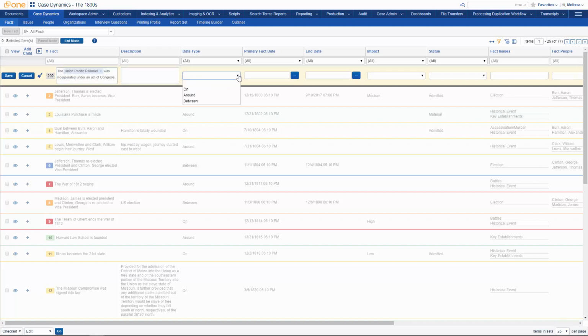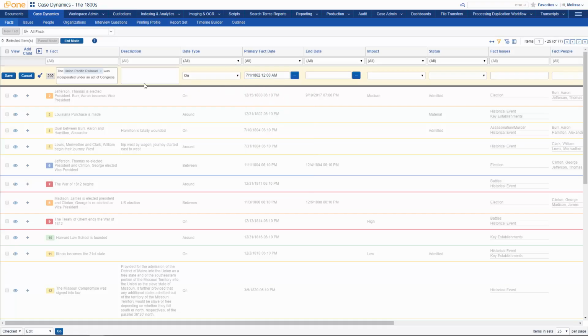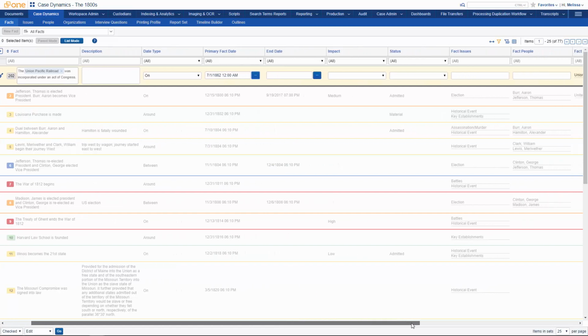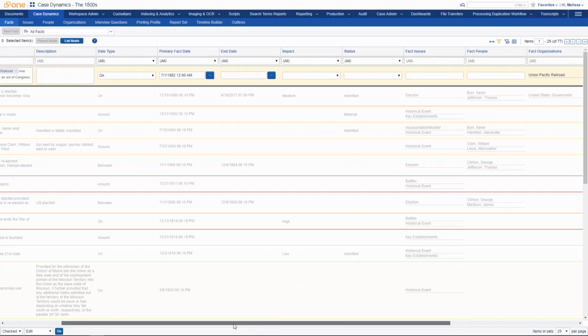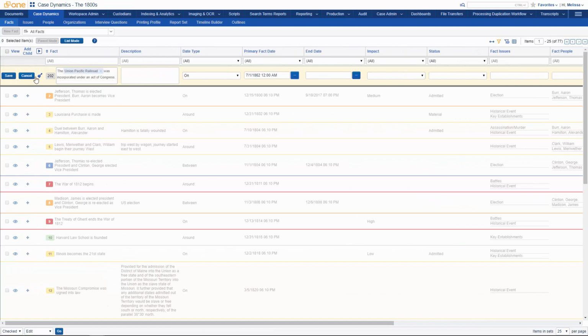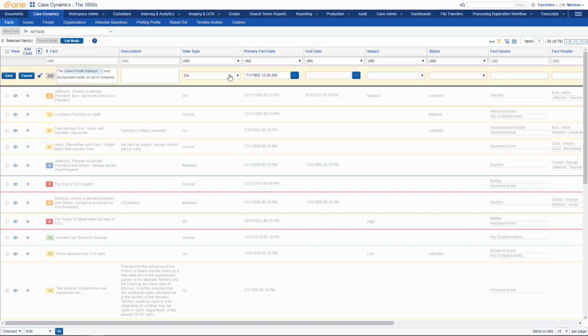Again, I can tab through and add any additional information that might be relevant to the fact. And then you'll see as we get over to the fact organizations, because I used the type ahead feature and selected the Union Pacific Railroad organization, it actually already added it for me. And once I've entered all my information, I can just click Save. If I find there's more information I would want to add to this fact, I can simply click within the fact and it will open up the inline editor for me as well.